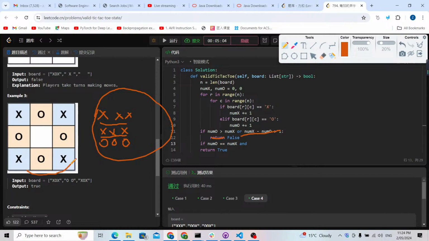So what could be the possible winner? X or O? Because the last state is O. So the condition is that only O can be a possible winner, but definitely X cannot win. X must not be a winner. So X must not be a winner, and the winner must be player O. But we need to return a false.